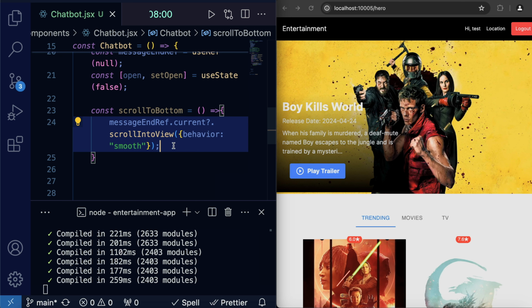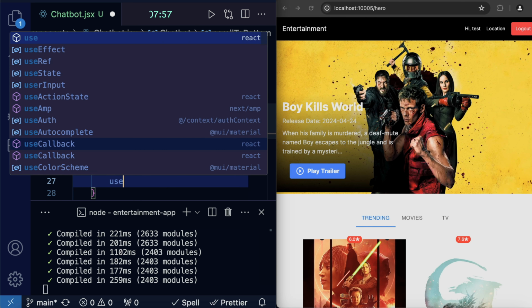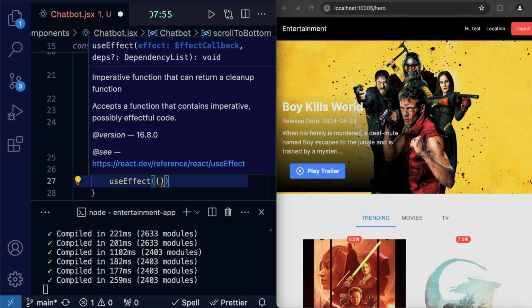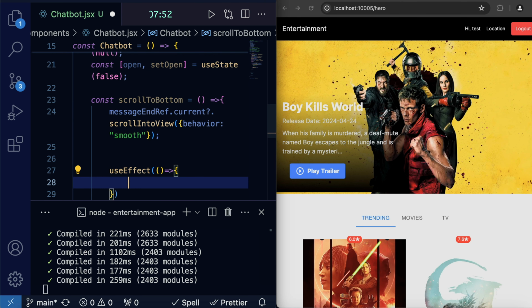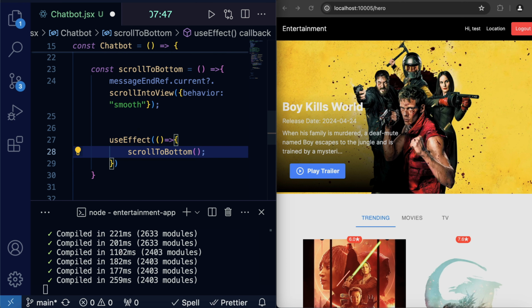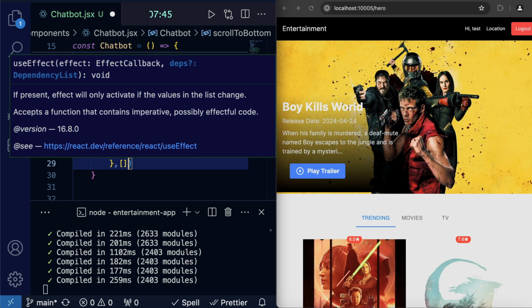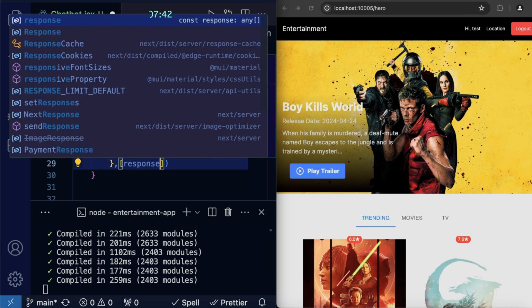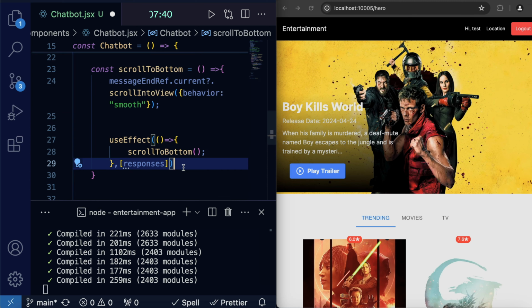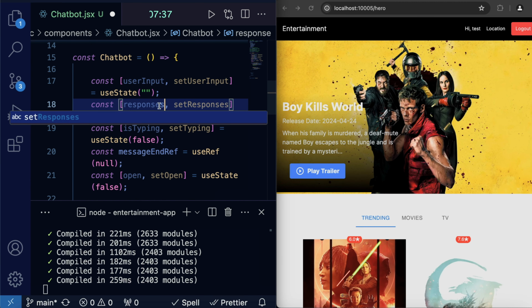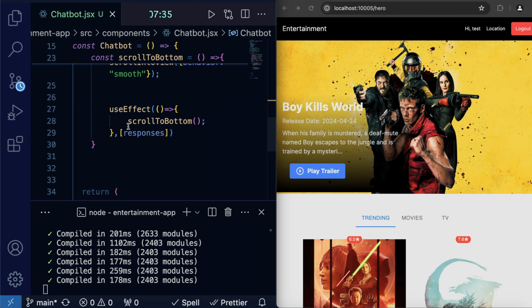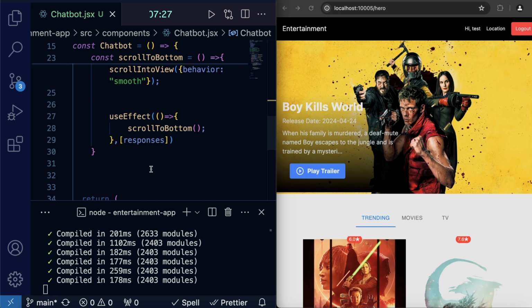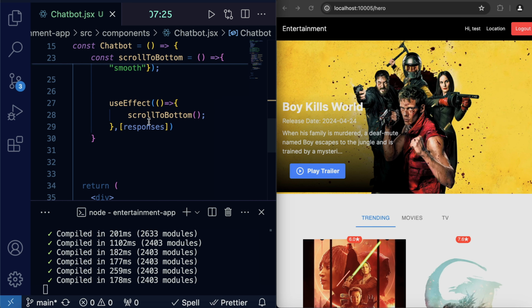Now, after doing so, we can state useEffect, and this is going to be scroll to bottom. We want this to work right when we have the response given. So when we get back a response, that's when we do this. This useEffect is dependent on the responses we get. So when we get a response, this function is going to kick in, and it's going to scroll smoothly to the bottom.